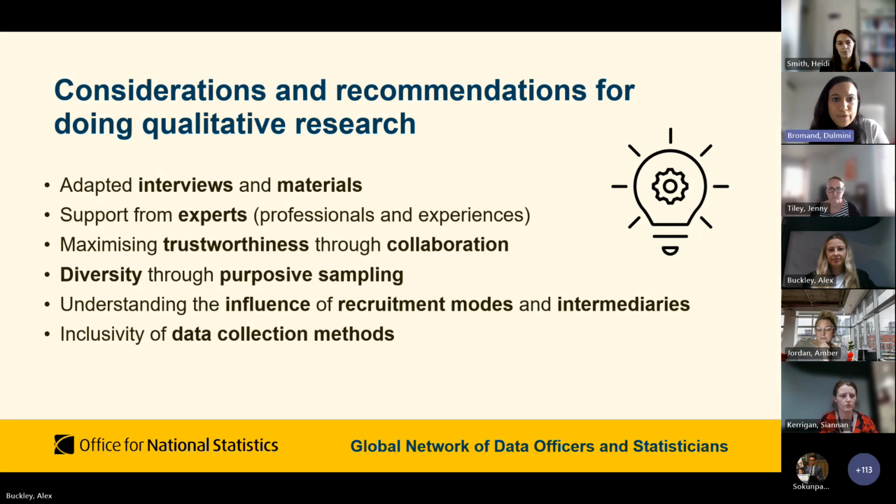So these are a few recommendations and considerations to keep in mind when conducting qualitative research. One of them being adapting interviews and materials to suit participant needs and preferences. So one strength of qualitative research is that because we had spoken to people about what suits them best, we were able to do this with our projects. It's important to consider having support from experts, as discussed earlier, such as civil society organisations, experts in academia, etc. This has provided us expertise on how to design, feeding back on preliminary findings and dissemination.